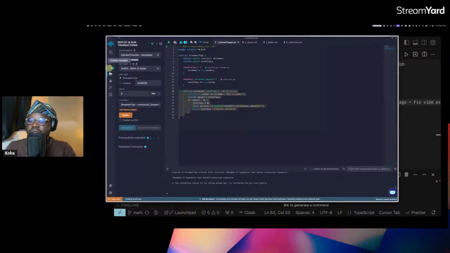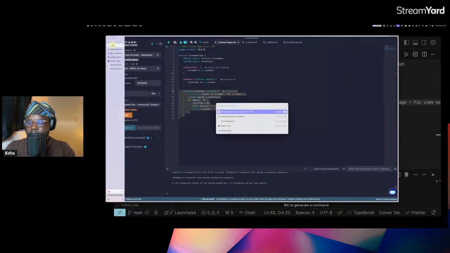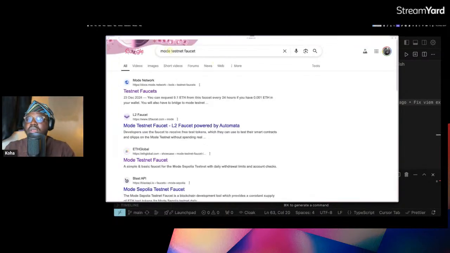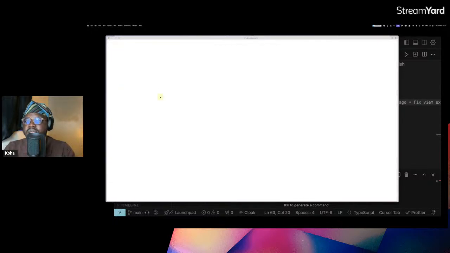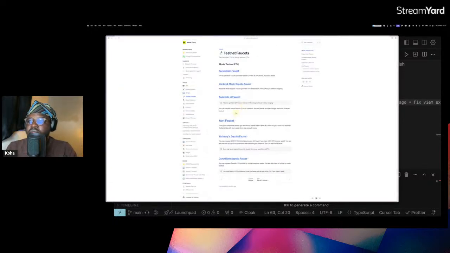So we need to get tokens. We need to get test tokens. So I'm going to go to Mode testnet faucets. So testnet faucets, we can see is anyone giving out free tokens, free ETH. Then we can check out Superchain faucets.